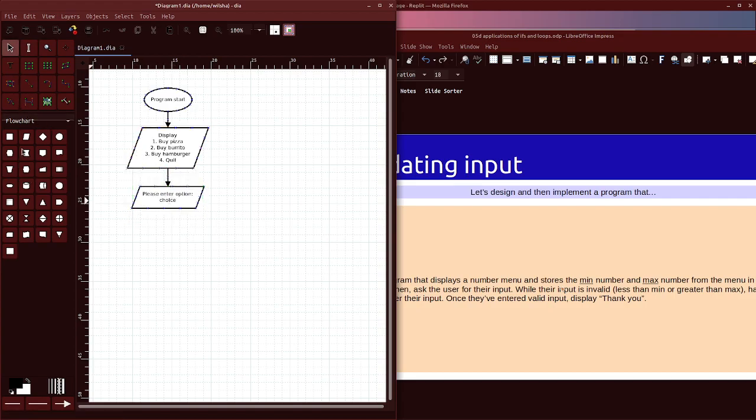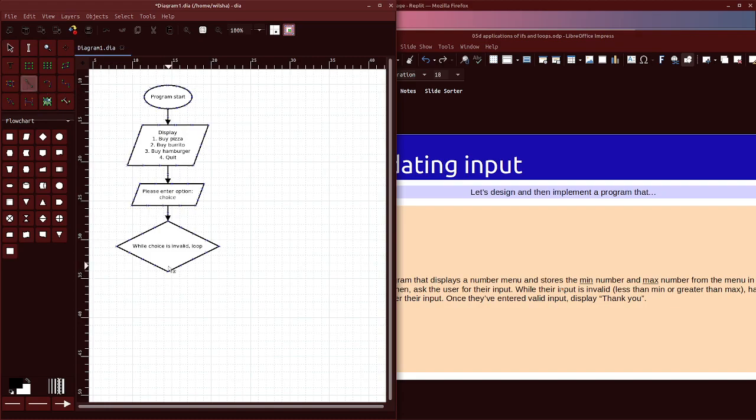And then we have to see if it's valid. So while the choice is invalid, loop. We'll do that as the placeholder for now, even though we can't just tell the computer, hey, while that's invalid, loop. It doesn't know what counts as invalid. We have to tell it what's invalid. But basically, if it's not invalid, in other words, if it's valid, then we will display thank you, and the program will end.